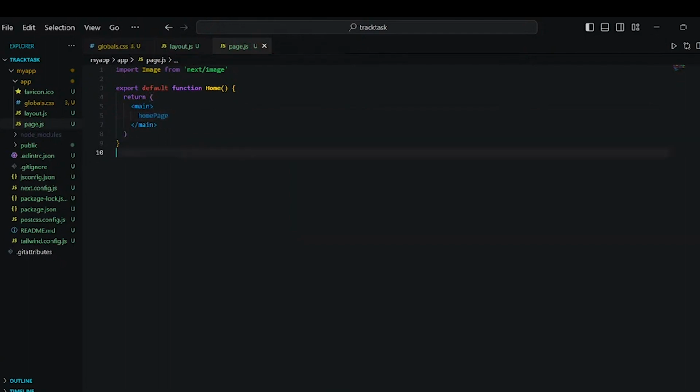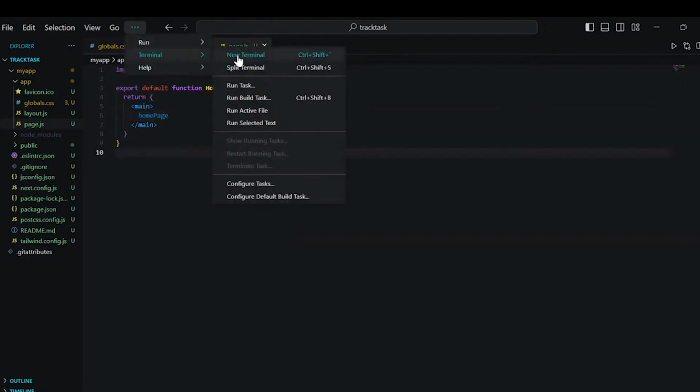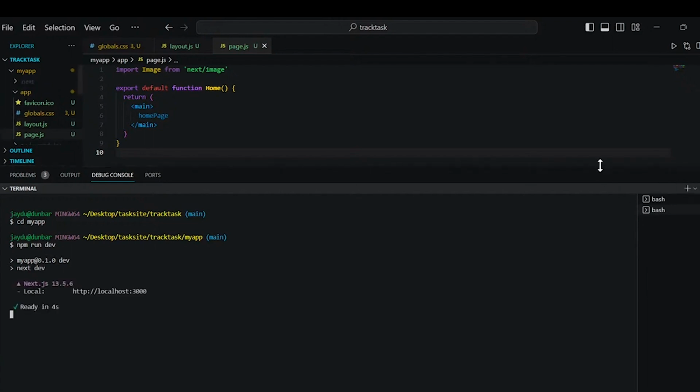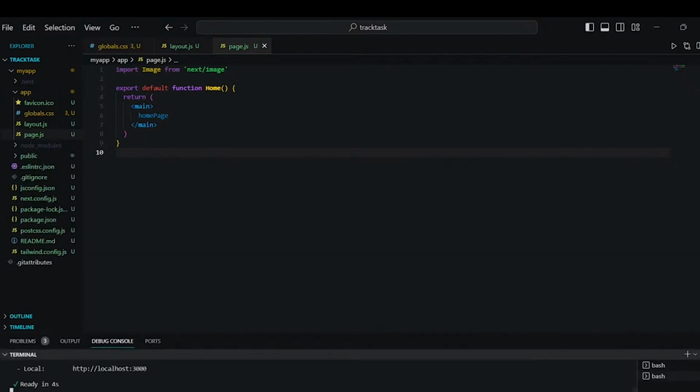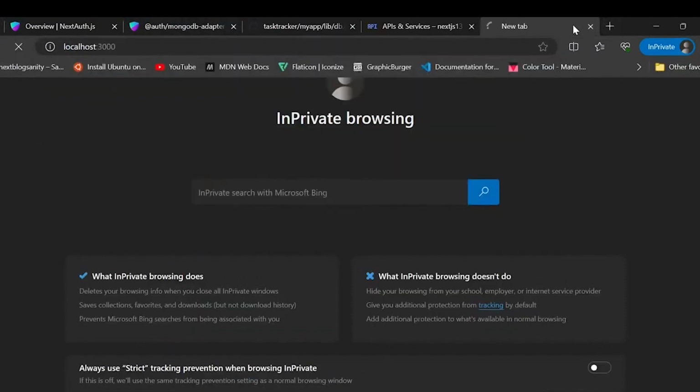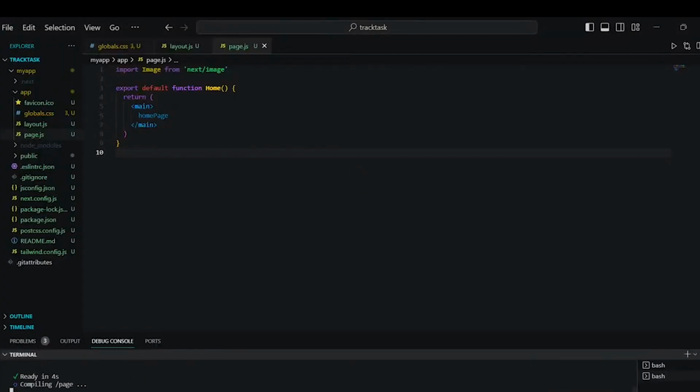So let's just test it to make sure there aren't any issues, but it should be fine. And we'll go back into my app, and we'll run npm run dev. And we'll give it a few minutes to load up. And we'll go to localhost. I think this is 3000, yeah. Okay, see, we have our home page.